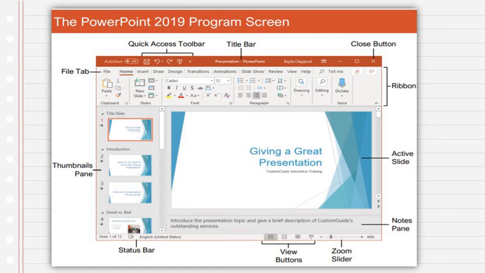The Notes pane is located right below the active slide. This is where the speaker notes are written for the current slide. Note that none of this content is visible on the actual slide while presenting, although it is visible in both Notes page view and presenter view. The View button contains the different kinds of views which are the normal view, slide sorter view, reading view, and slideshow. The Zoom slider will help you to zoom in or zoom out the active slide or the slide area. And the last part of the Microsoft PowerPoint is the Close button.